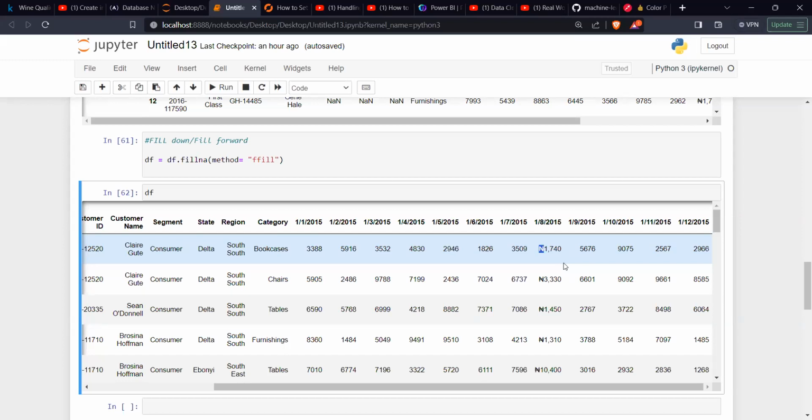Find and replace. We can do a find and replace. You know, we want to use the word find and replace. What are we looking for? We are looking for this naira sign. I'll just copy this naira sign because I don't have a naira sign on my keyboard.